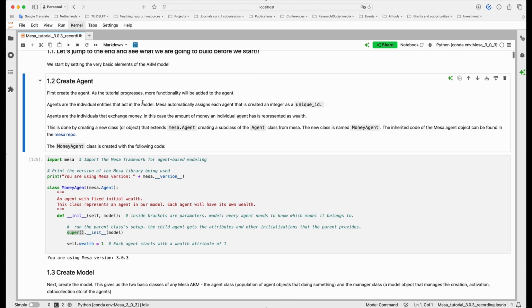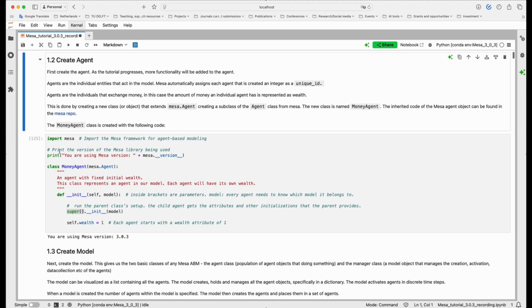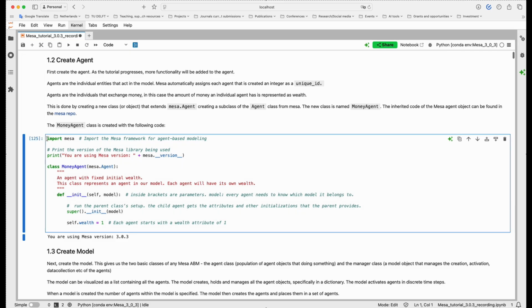There is some information here that you can read, of course, but I'm going to comment on the code that's provided to you here. Now, the first thing that you have to do is, of course, to import the Mesa library, so you can use whatever is inside that library. Of course, given that you have installed Mesa in the first place, but that's provided in the guideline that I provided in the description below. You can always check which Mesa version you're using. In my case, it's 3.0.3.